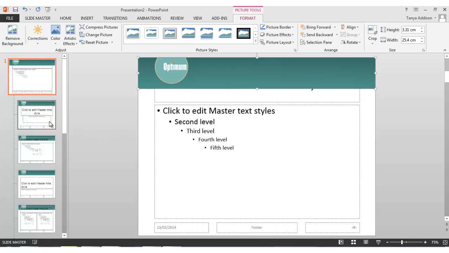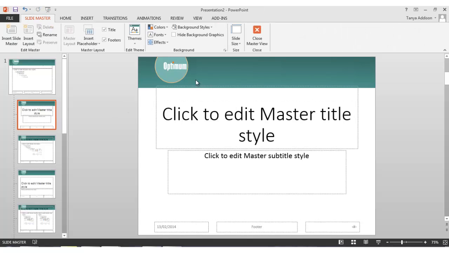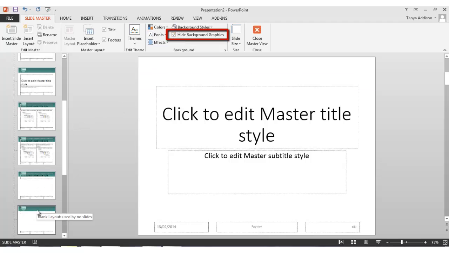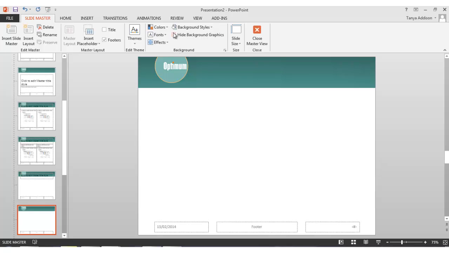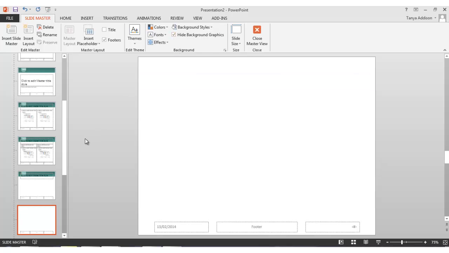Now there are a couple of layouts where I would like to remove it. Select the layout and use the Hide Background Graphic tick box in the Background group on the Slide Master ribbon. Removing the background graphic on certain layouts gives you a little bit more flexibility.